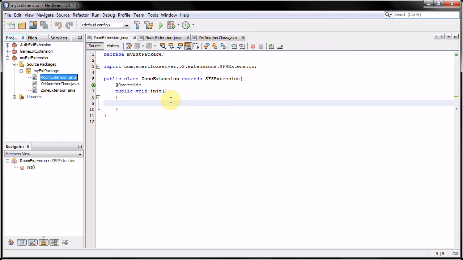Okay, so I've created two more classes. We have the zone extension we made already, a room extension, and yet another class. So with these all in place, we're ready to build. Come up here, click the build button, and it finished building myext extension.